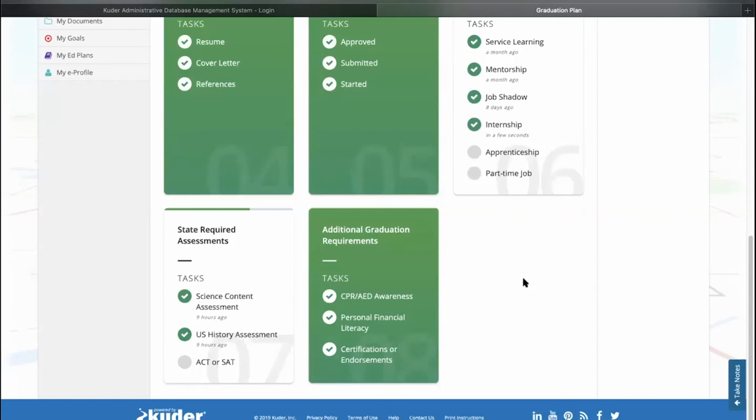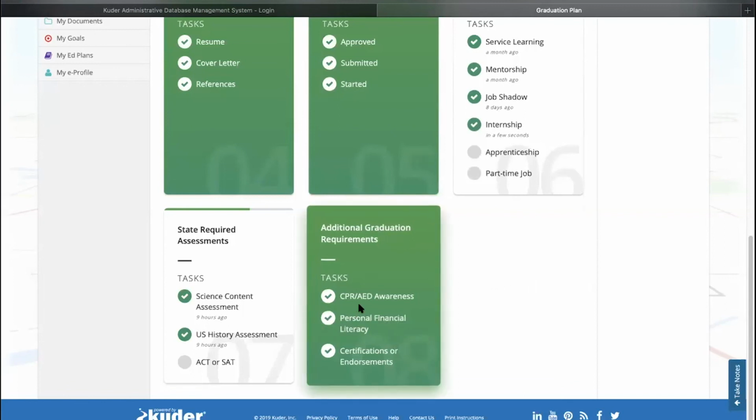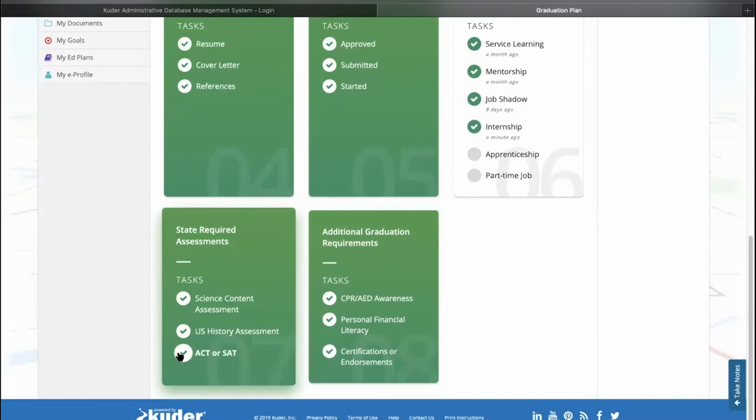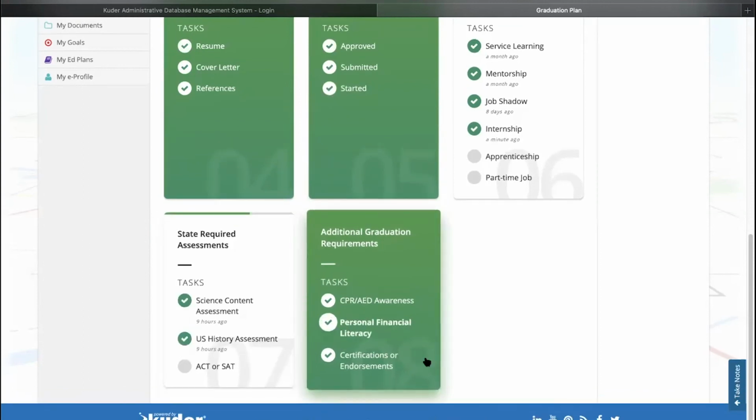Additionally, if you have graduation requirements, like the CPR awareness and personal financial literacy, you can include those. If you have anything that you have as a requirement for your students, in addition to the state mandates, you can include that on here as well. So I put the required assessments and that sort of thing, and then just go through and click off that I've completed it, or I can unclick it.